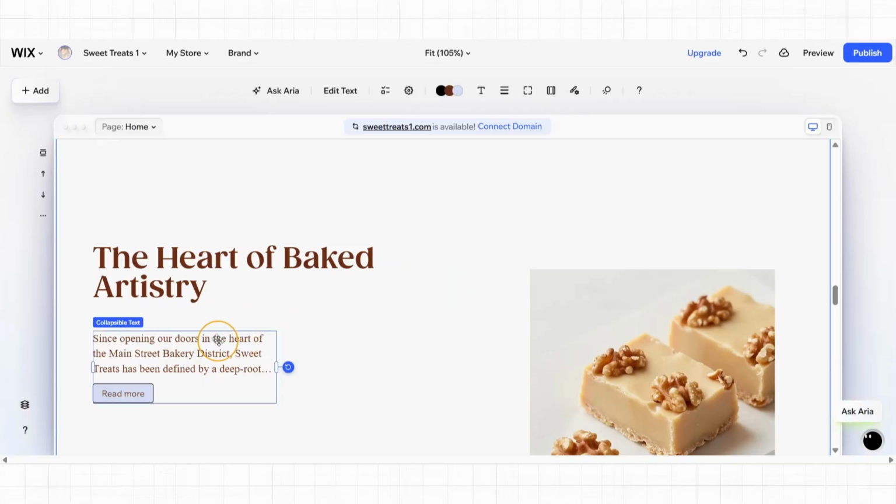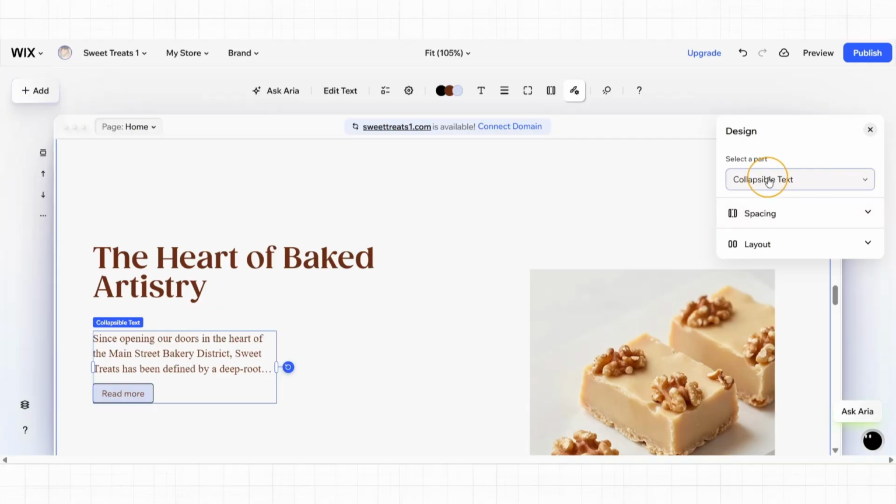On the action bar above, go to All Design Options. A small window will appear, and from here, you can switch through this drop-down. You can switch from your collapsible text itself to its text, button, and the button's text. You can work on these one by one, starting with the collapsible text.